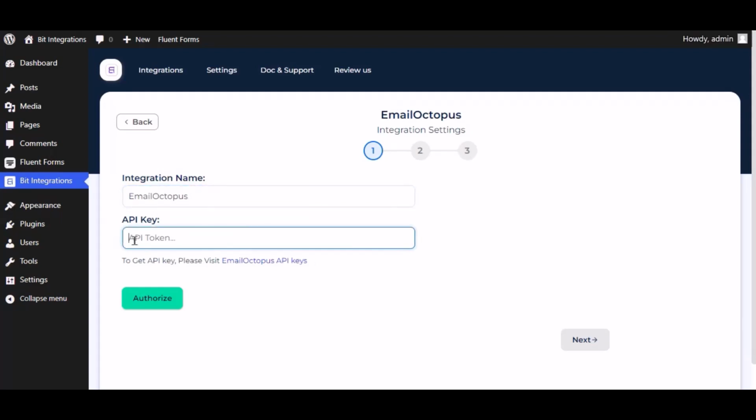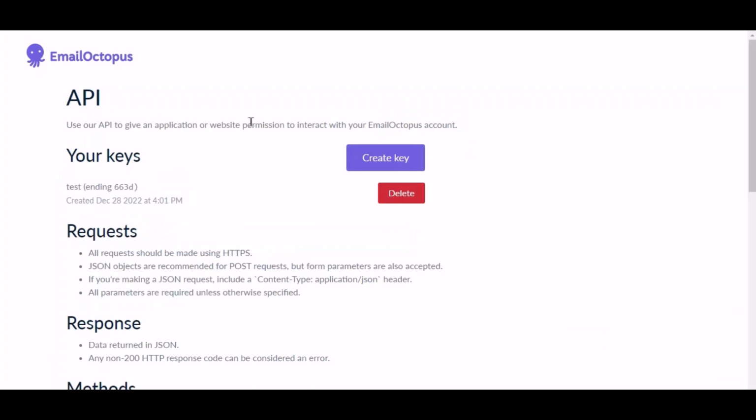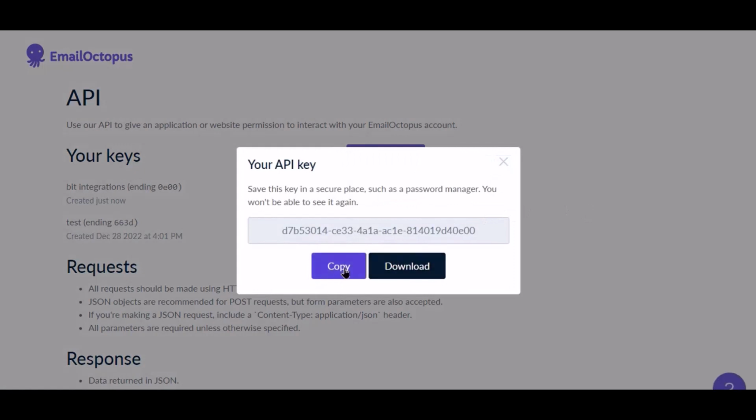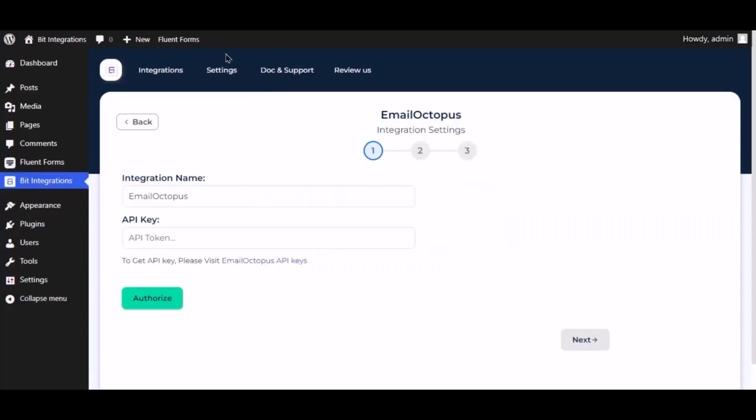To get API key, click on Email Octopus API key. Click on Create Key. Give the meaningful key name as you want. Then click Create. Now copy the API key and paste it here. Now click Authorize.